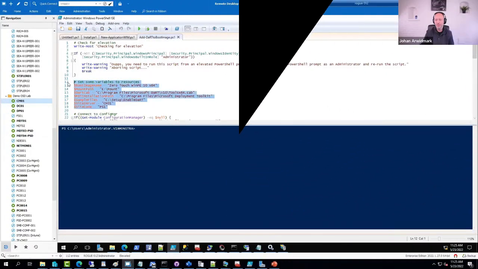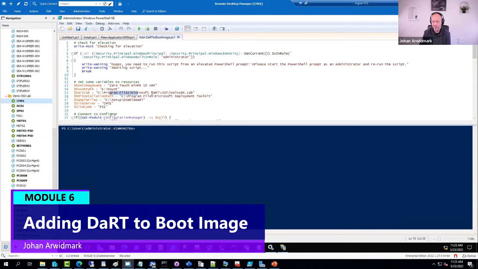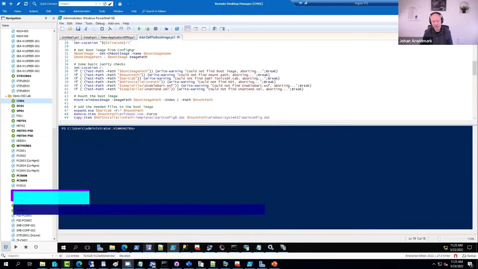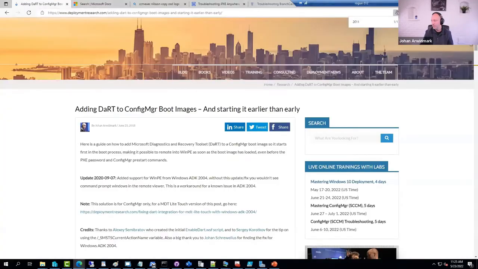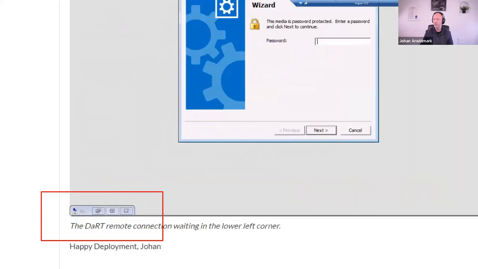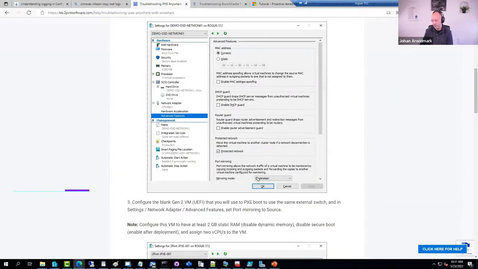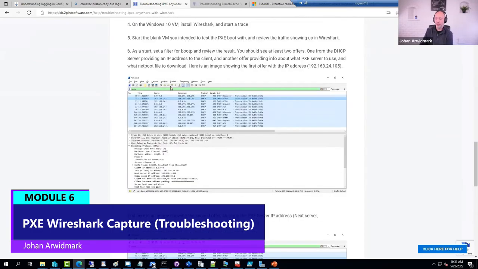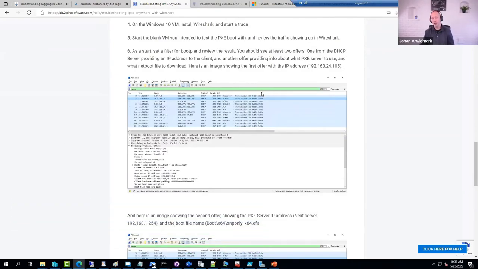It's simply a PowerShell script that you point out where your boot image is, where you installed DaRT, and it adds it the right way to the boot image. And it adds it in such a way so that you can even connect to it before typing in the password in the boot image. Bottom line, set up one VM, configure the capture NIC for destination, set up a new one for PXE testing, you set that one as source, and then you watch out for the Wireshark, you put a filter for BOOTP, which is the technology or protocol that is used for PXE, and you should be able to see what's going on.